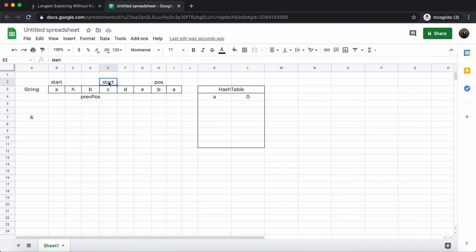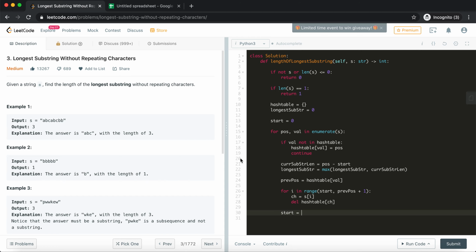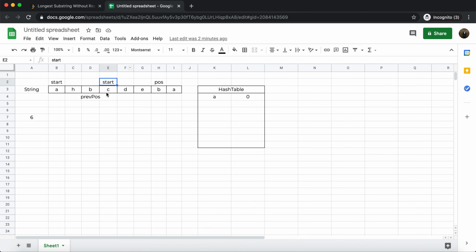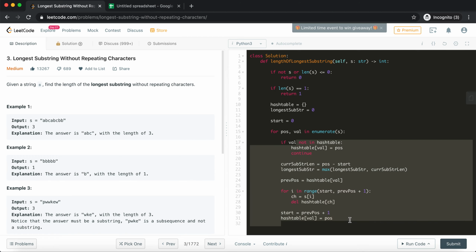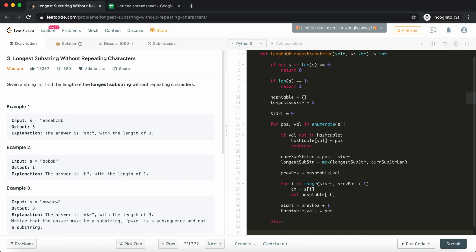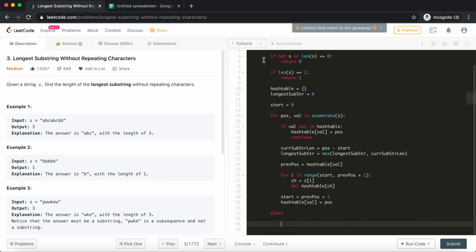Now we need to move start here. So I'll just say start equal to previous pos plus 1. That is the start of my next substring. And lastly, we need to record this, because remember we are at this location right now and we have not added it in the hash table. So we'll say hash table at the current location, which is value, is equal to pos. Now we are all set for the next iteration, and all this logic will get repeated. That will go on till the end of the string.